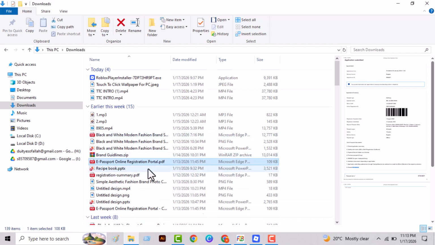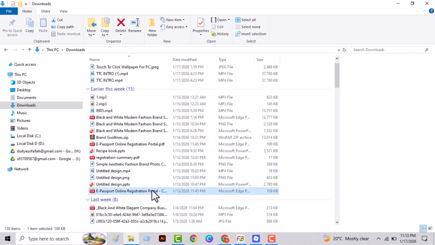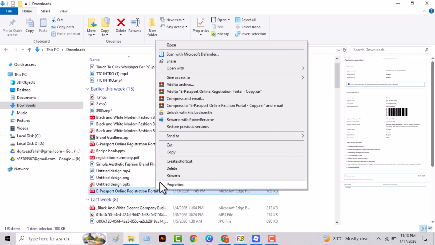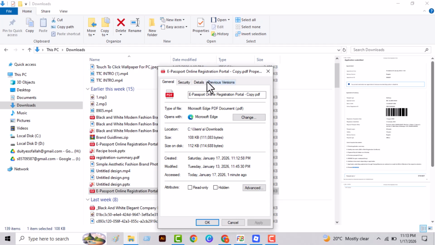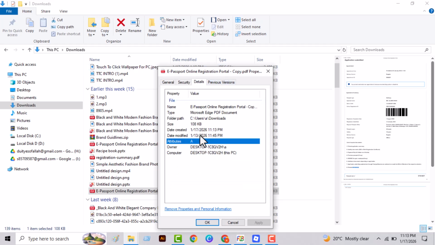Step 6. Right-click the newly created PDF copy and select Properties again, allowing you to review the updated file information. Step 7. Click the Details tab to confirm that the created date has been updated to the current date and time.